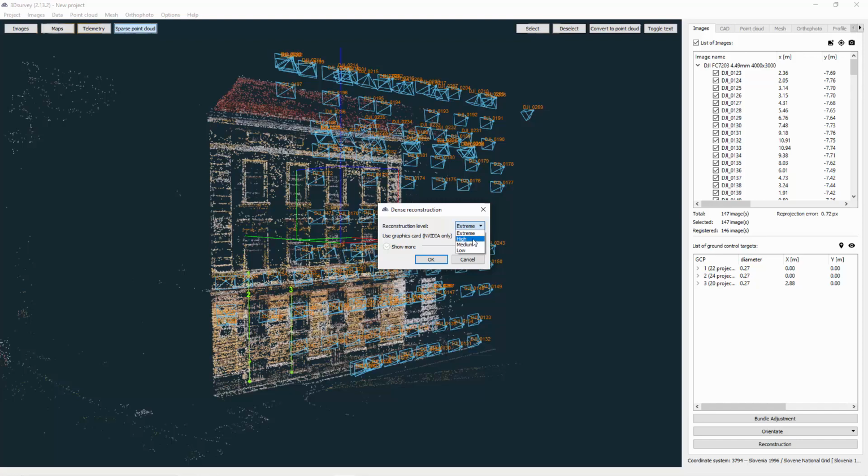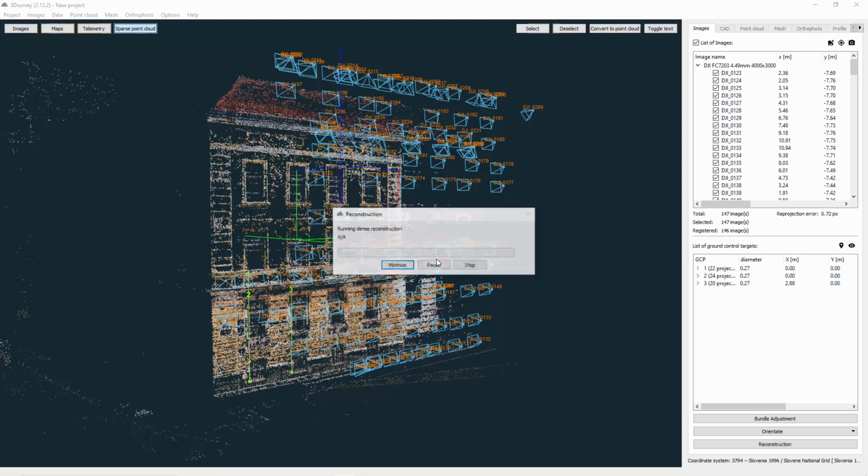We could do it on high level, which is the best time performance, but because we have time and the images are just 12 megapixel images, we can go to extreme and click OK. And this will now take approximately 1 to 2 hours, depending on the graphics card you are using. I have an RTX 260 graphics card for laptop. It's powerful, definitely not the most powerful one, but let's see what kind of results we get in 1 to 2 hours.